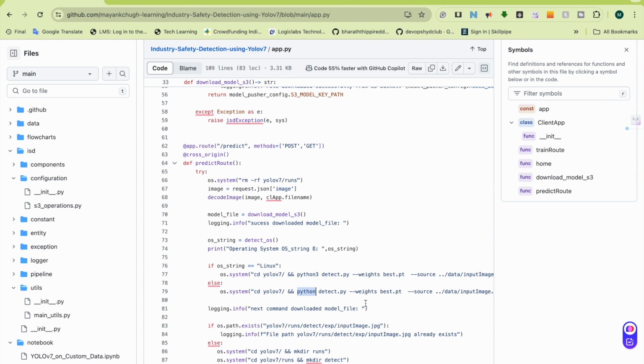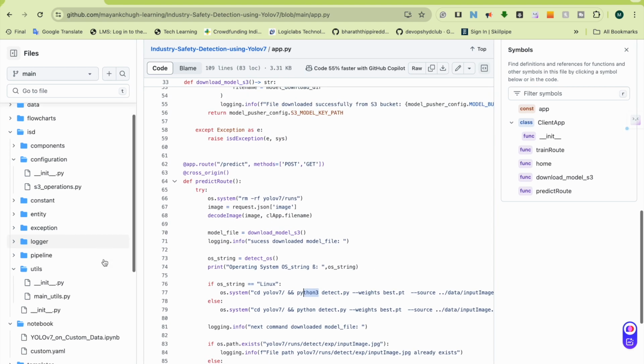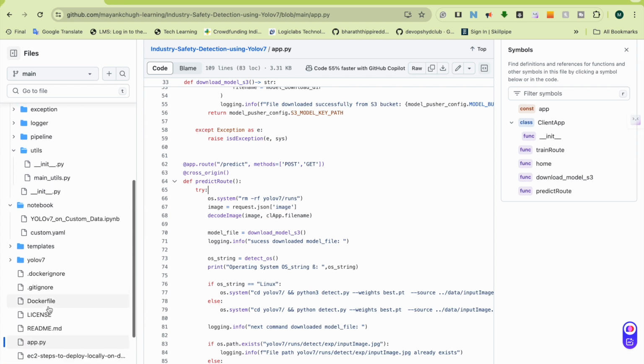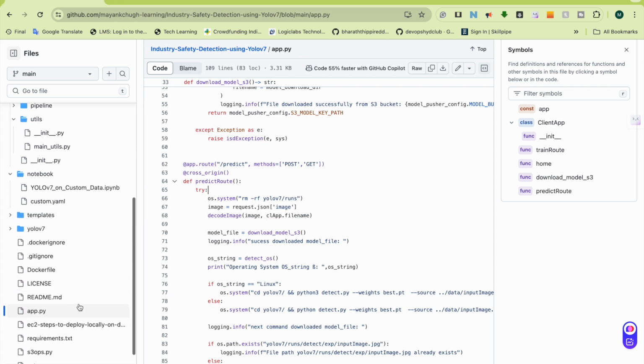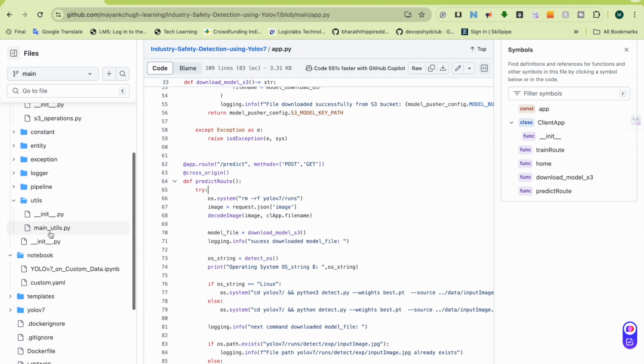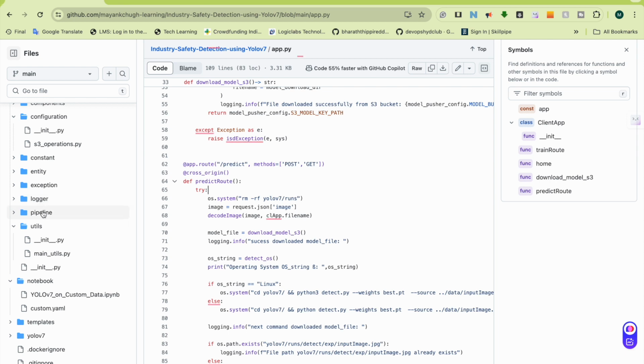So only for Linux, I am using Python 3. Similar changes I have done in app.py, and when you have to do the model training, that time also it is required. So let me open the model training as well.